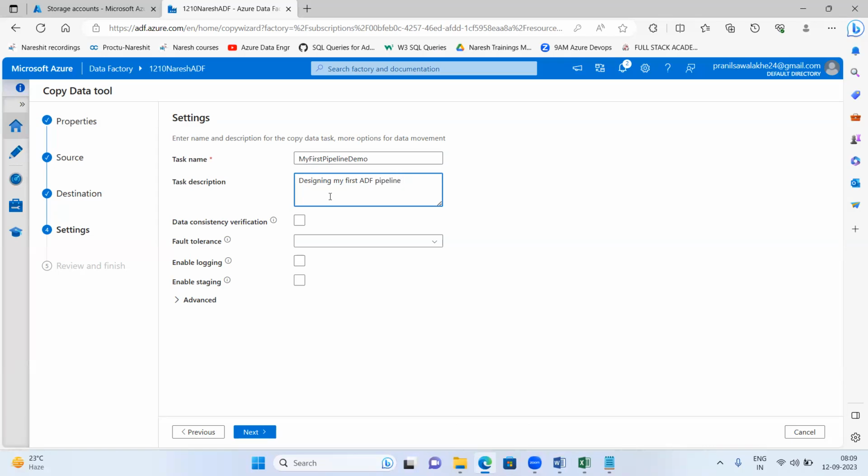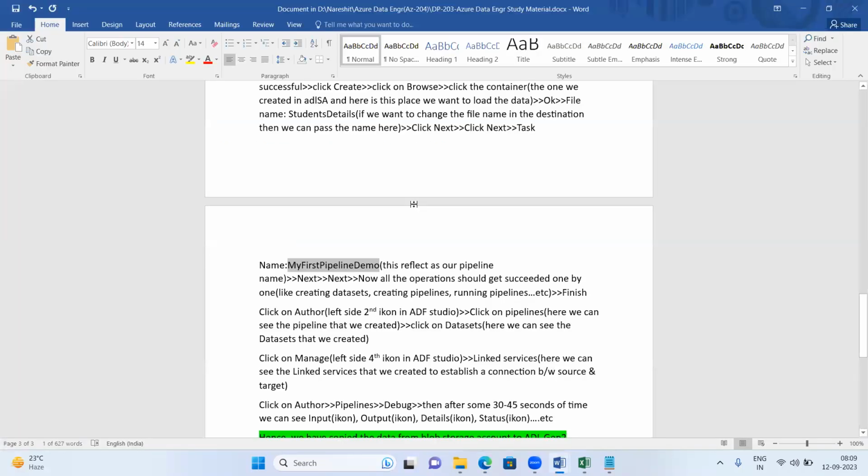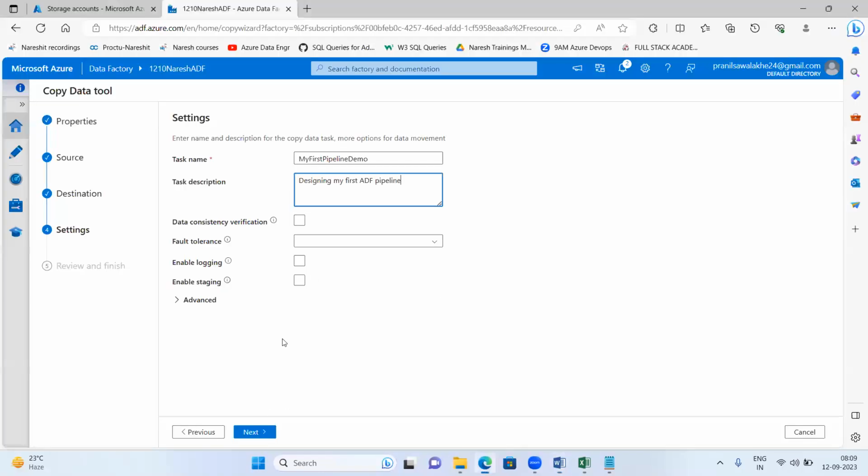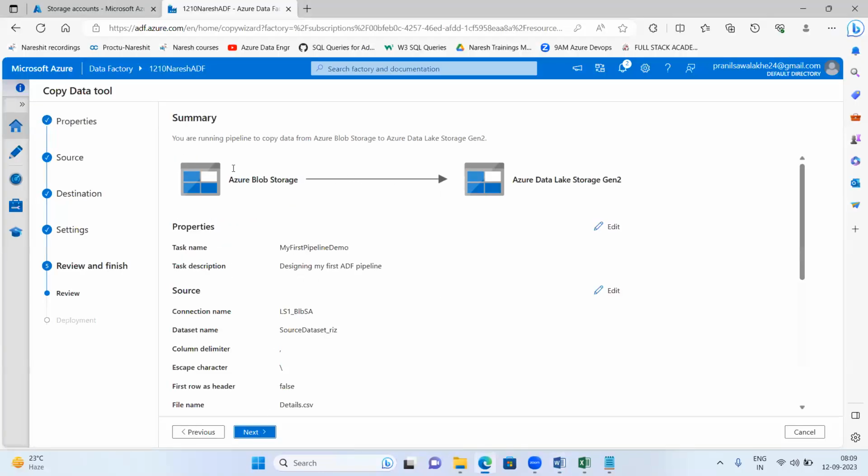Okay, for my first demo, guys, you can write something down. Designing my first ADF pipeline is also sufficient. I just say this much only. Okay, task description I have given. Then the rest of the things, don't touch it. Just say next.